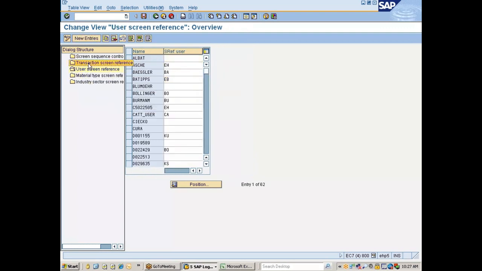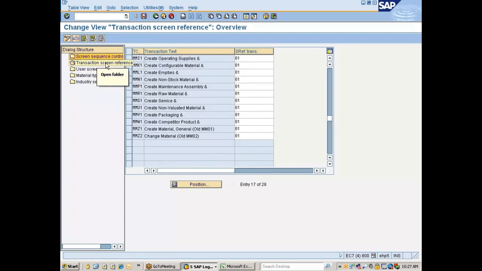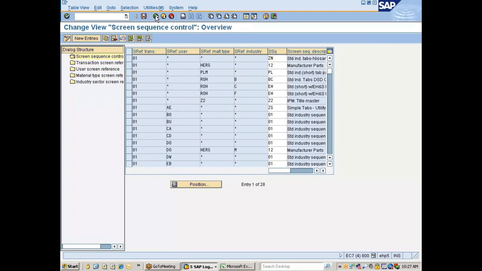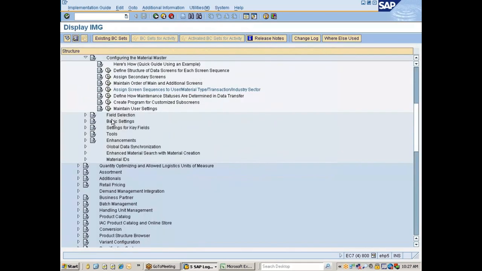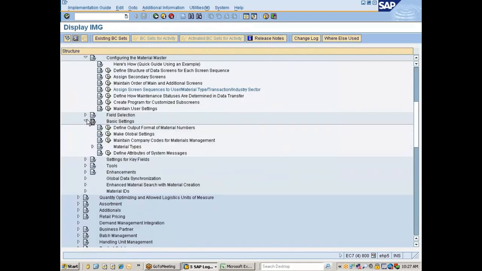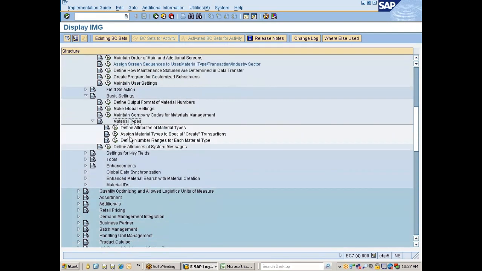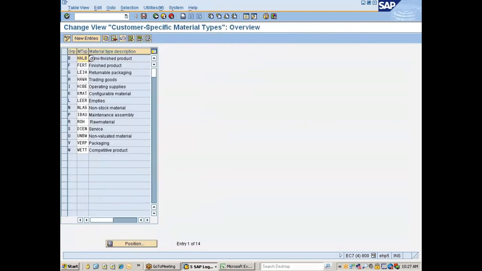Let me check it. I'm not seeing the group here, but I can go ahead and still create it like this. You can see it here. Once you are into the material type, we are here material type to special create transactions. So what I am trying to do is create my own group, which is not allowing me right now. I will just find it out and give it to you tomorrow. Give me some time today.